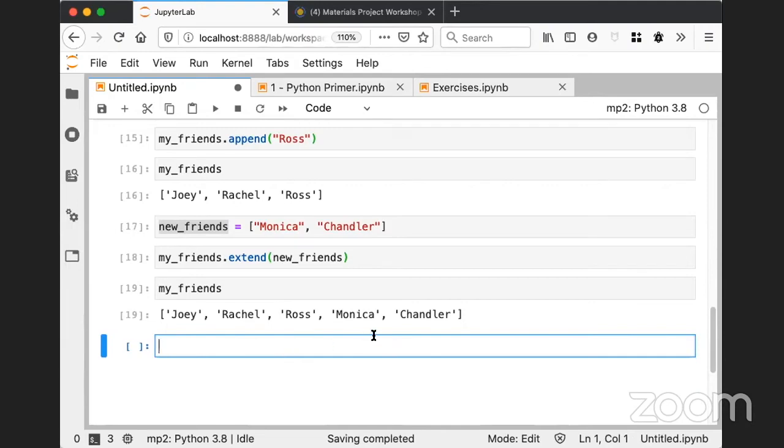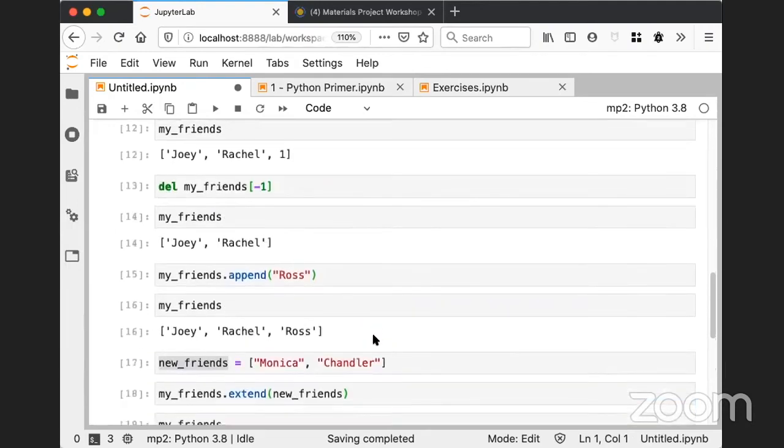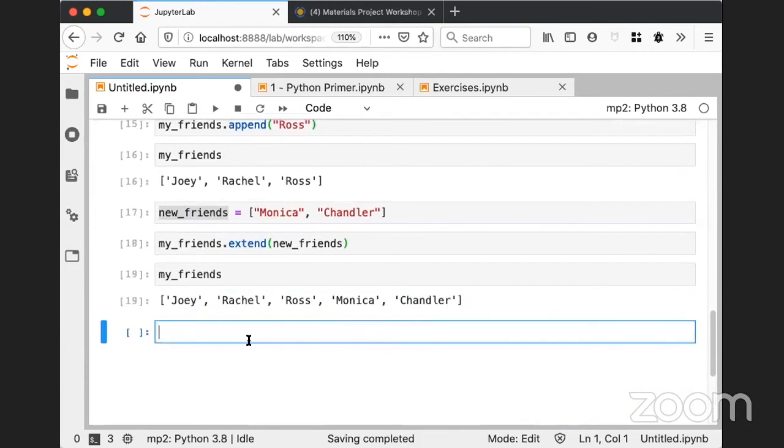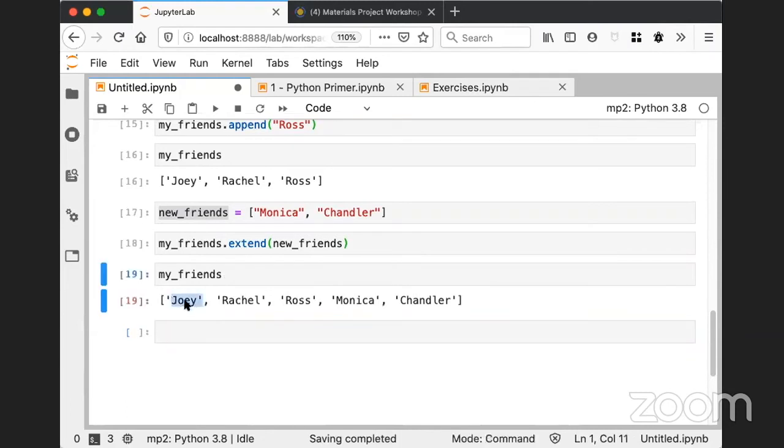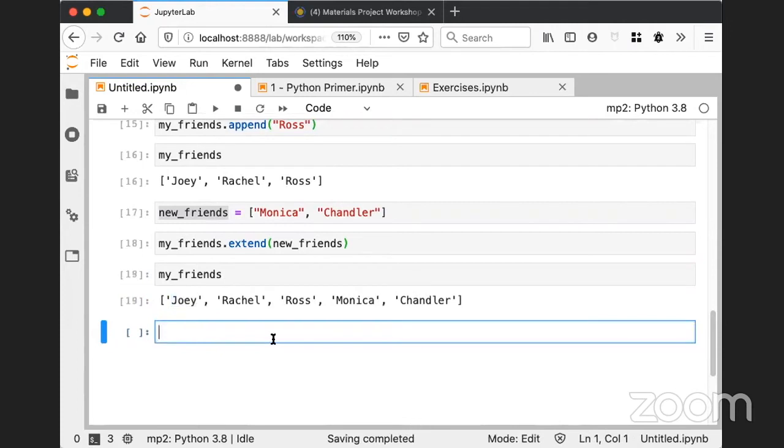Now, I want to cover two more things before we go into a couple of exercises. So let's say that we wanted to modify an element in the list in place. Let's say that my friend Joey actually goes by Joseph now, and so I shouldn't be calling him Joey. I can assign a new value to a specific position in the list.